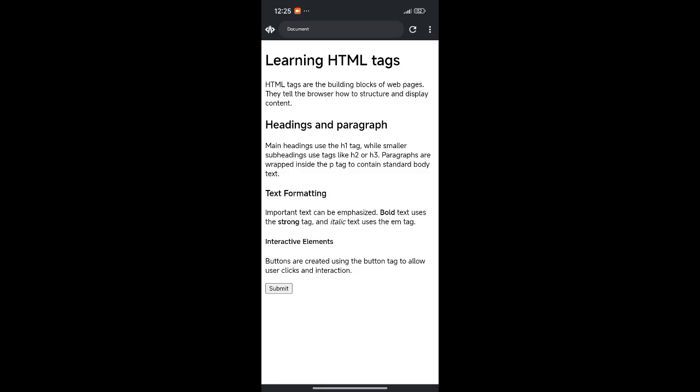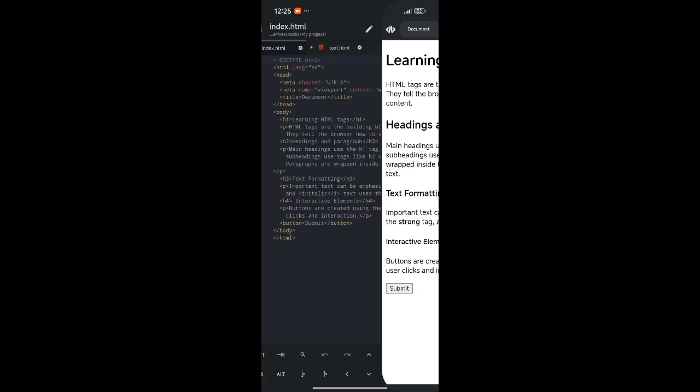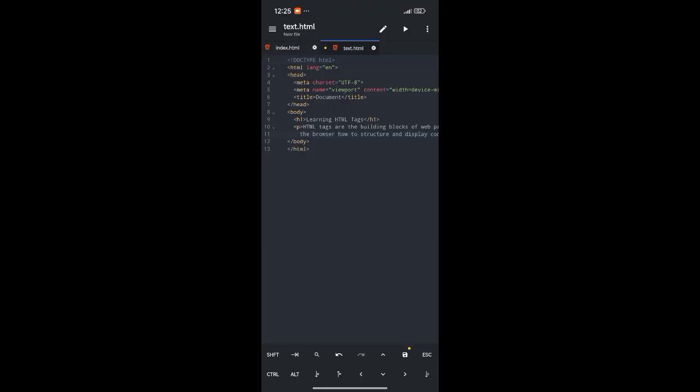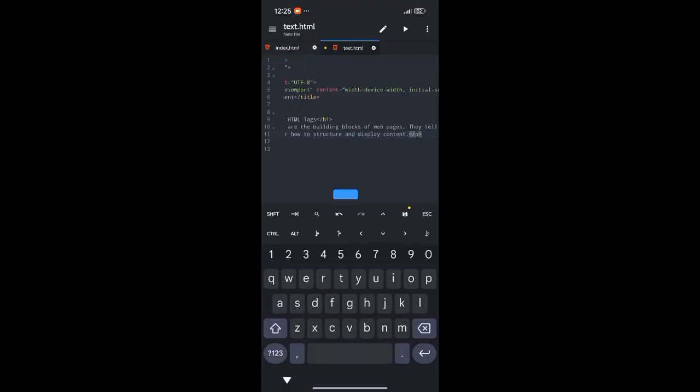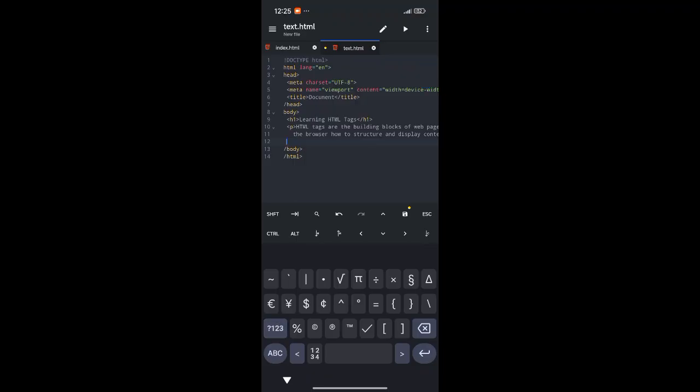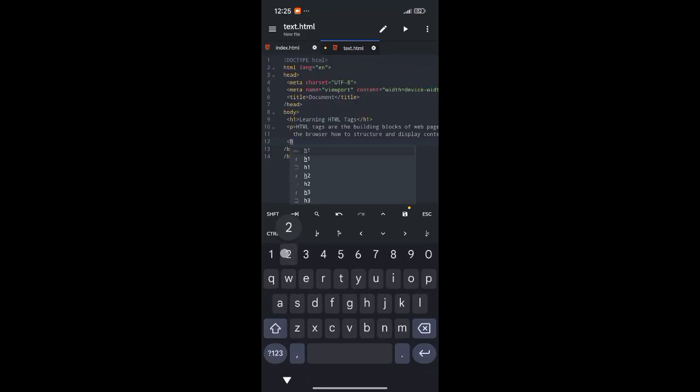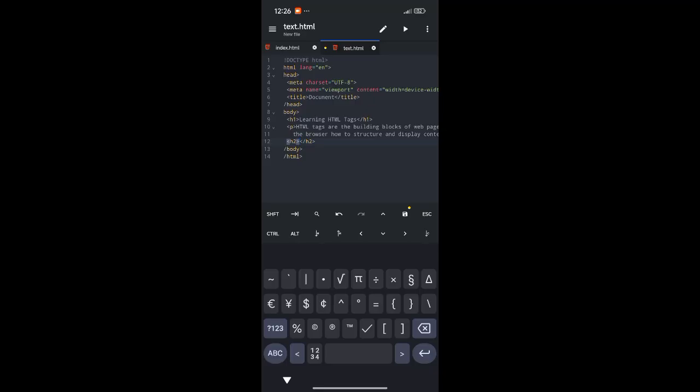They use the h1 tag, while smaller subheadings use tags like h2 or h3. You can have h1, h2, h3 down to h6. Headings and paragraph, text formatting, interactive elements in this context are examples of subheadings. Now, headings and paragraph. This is a subhead, so we are not going to be using h1. You understand? This is going to be h2 because it's a subhead.